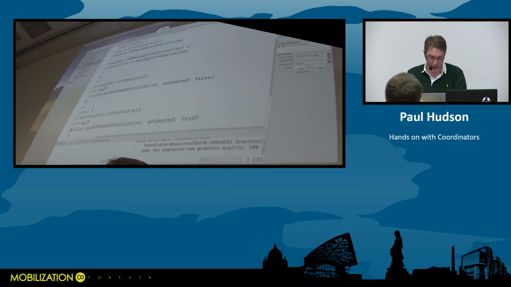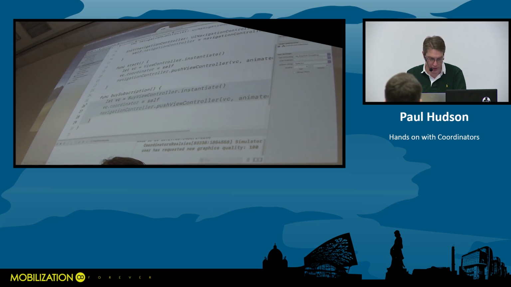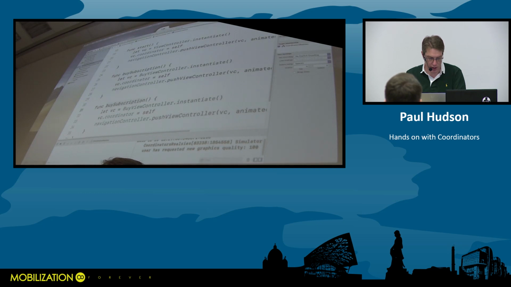So it'll push the buy thing, and the same is true, of course, for the other view controller, which was creating an account. So I'll copy that code and paste it, because I'm being a bit lazy. So we'll do create account, and this is create account view controller instantiate, and so on, otherwise the same.